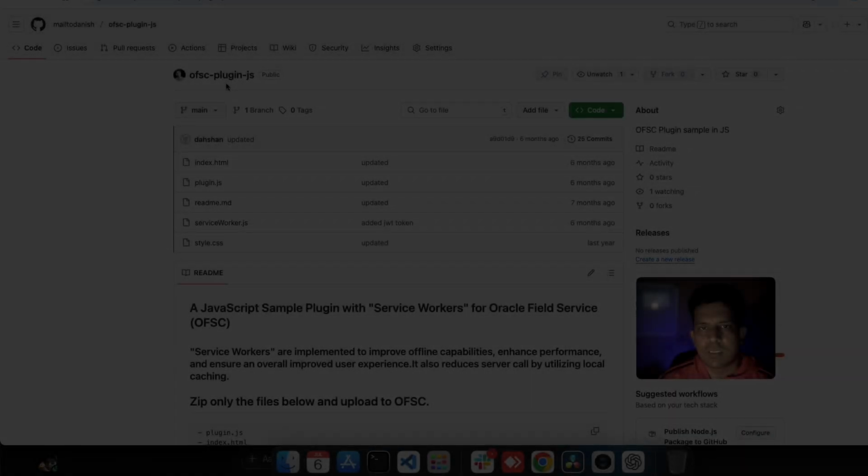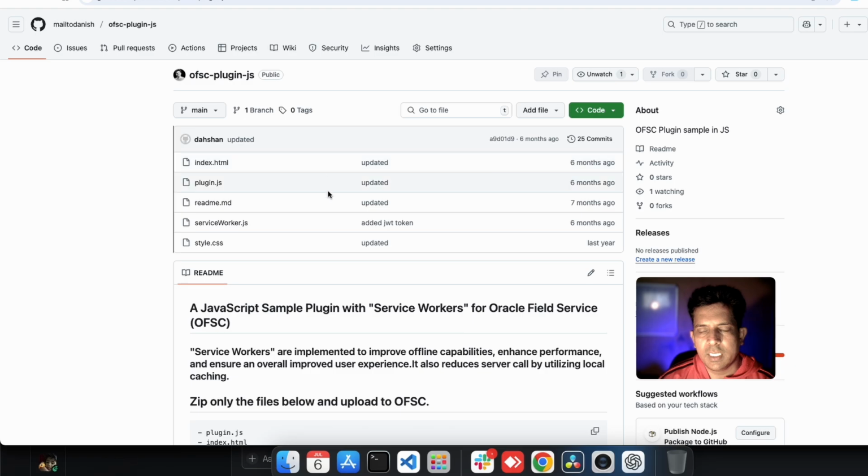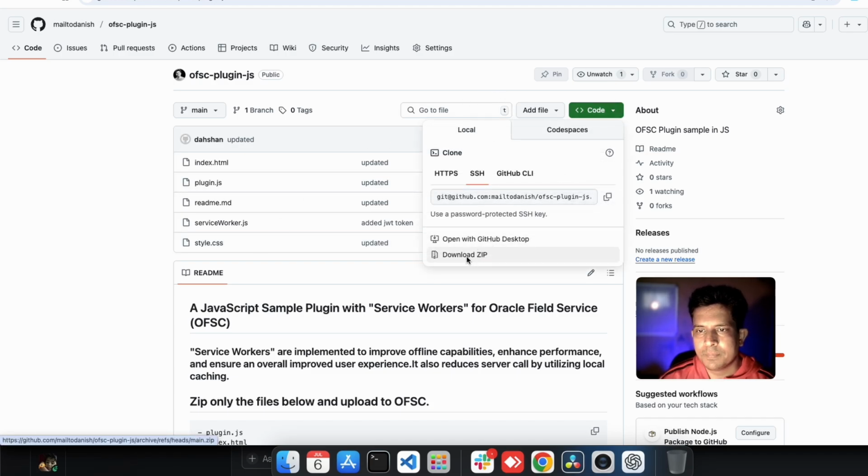This is the Oracle Field Service plugin GS sample code. I have implemented this code in core JavaScript. I have not used any external package like jQuery. This plugin has been written completely in JavaScript, so it is easy to use. I'll download the code from here. Download zip.